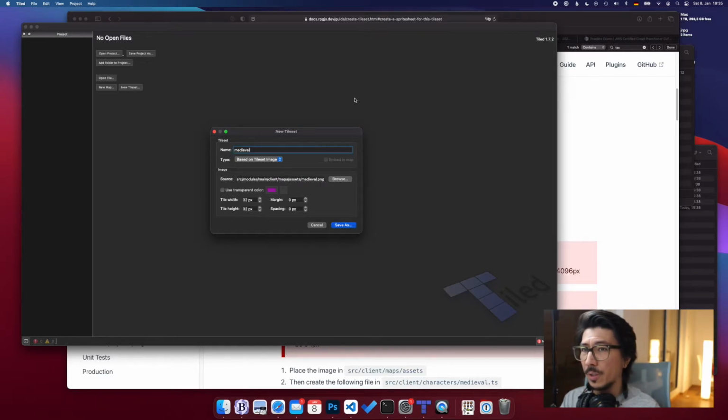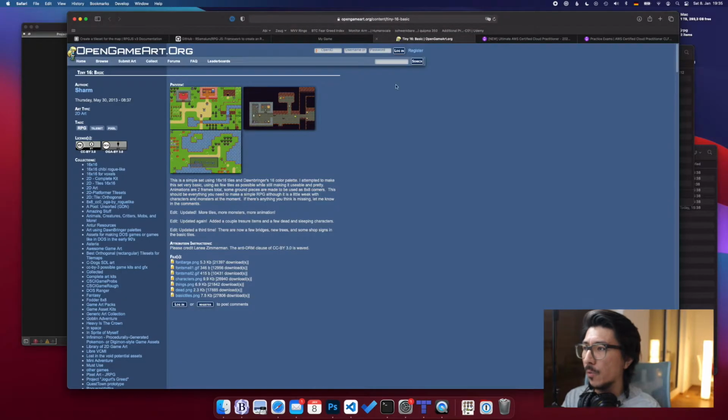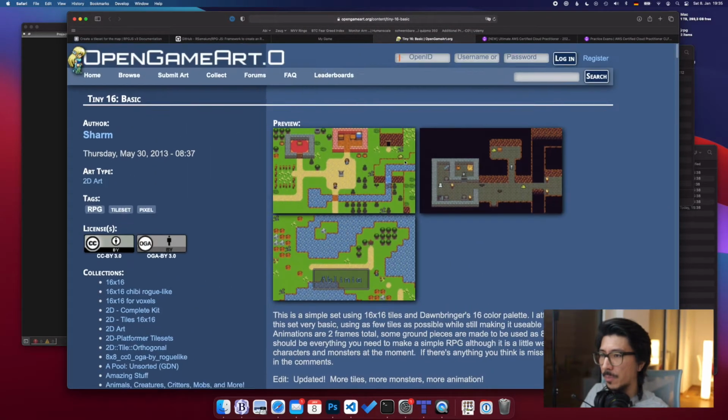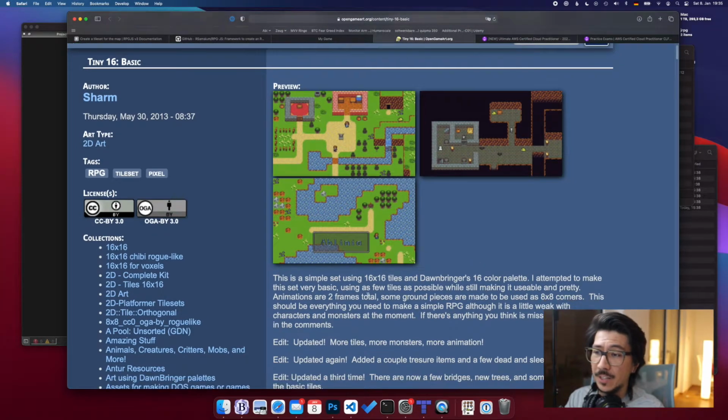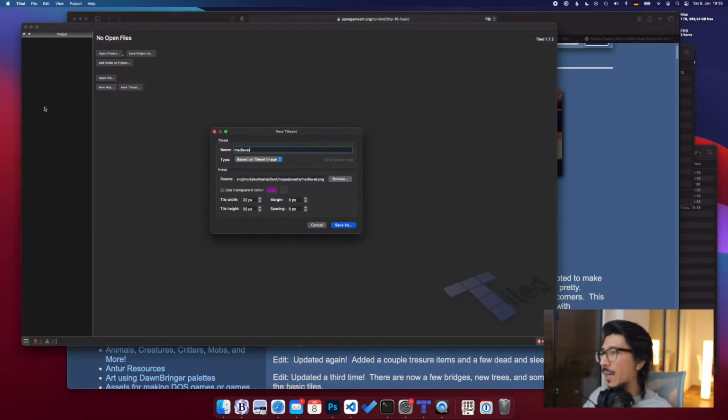And this is also pretty tricky. So if we go to this page here where I downloaded the sprite sheet, it says this is a 16 by 16 tile sprite sheet. So if we go back to our tool, I need to change this to 16 by 16. Otherwise, the tile size is not going to match.